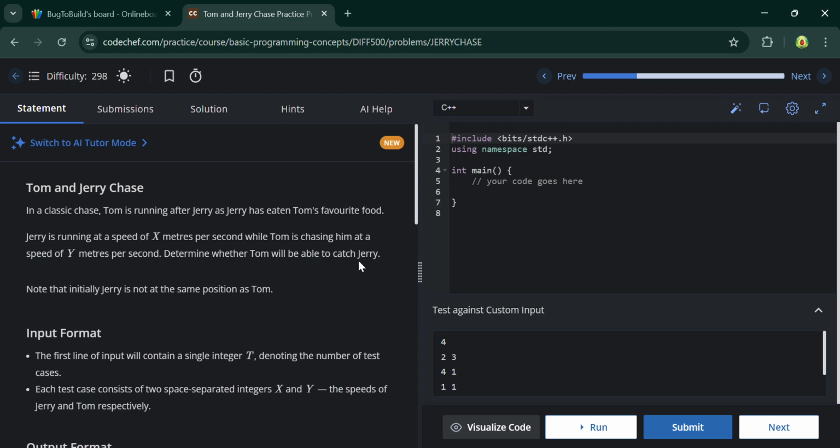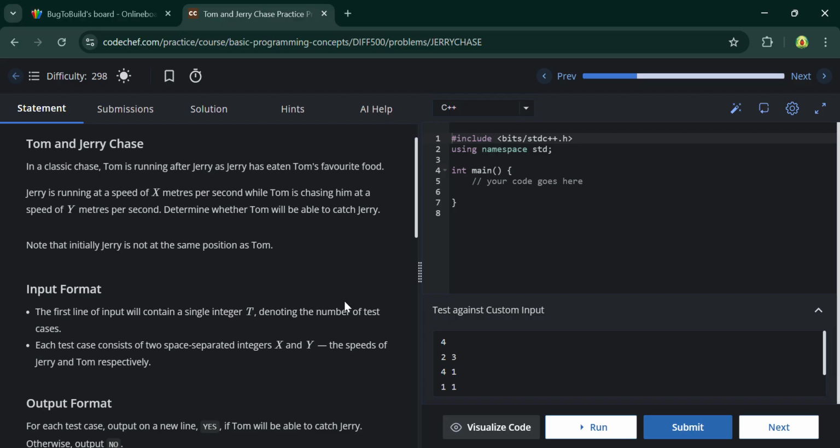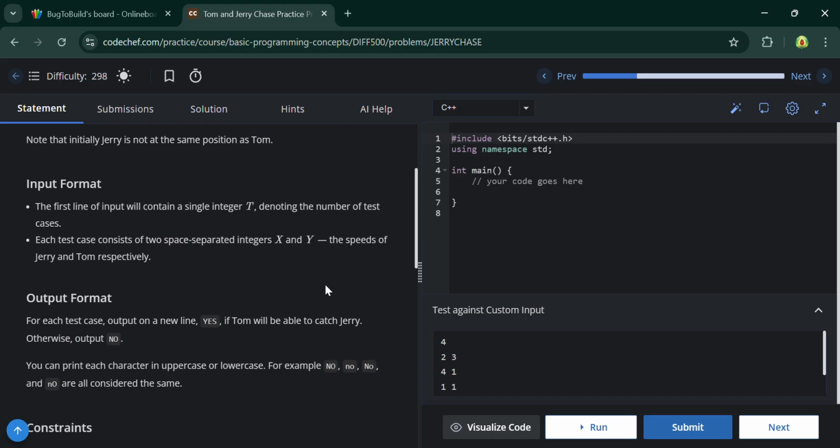Hello viewers, let's continue our CodeChef series, and now we have to solve one more question on a less than 500 rating, which is Tom and Jerry chase. In a classic chase, Tom is running after Jerry as Jerry has eaten Tom's favorite food. So Jerry was running at x speed per second while Tom is chasing at y meters per second. Determine whether Tom is able to catch Jerry or not.